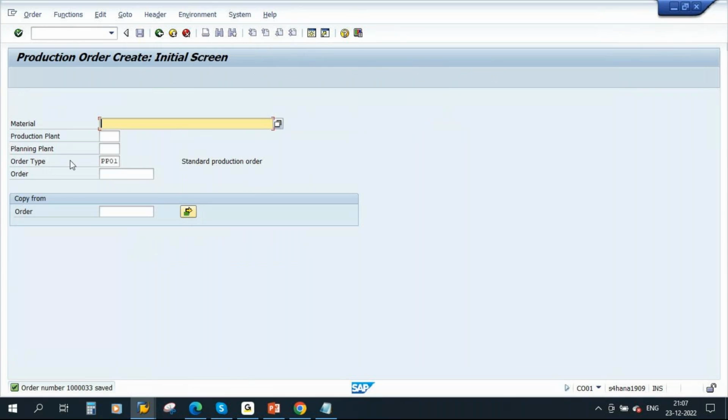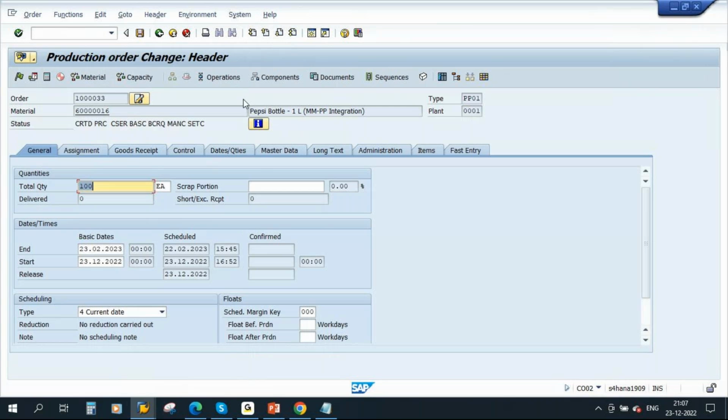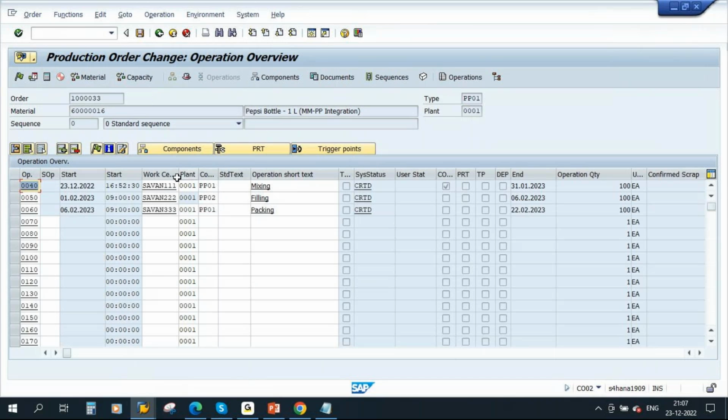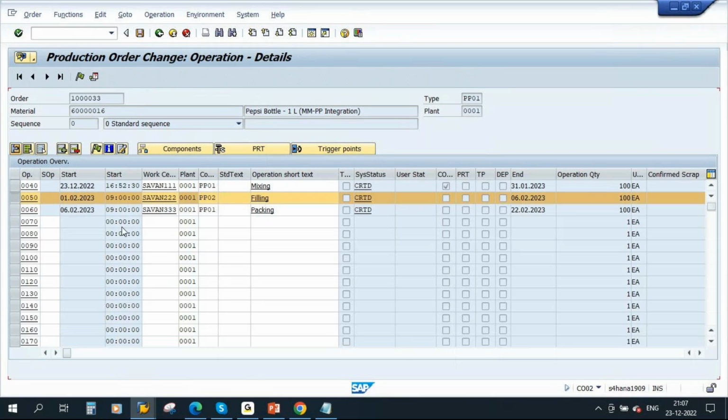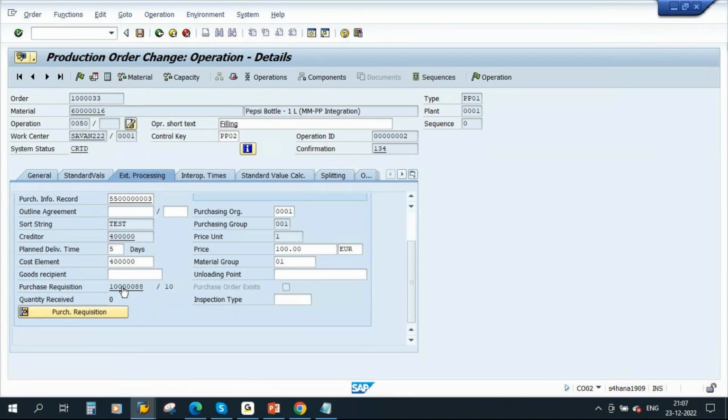Okay, done. Now if you go to the order in the change mode, if I go to operations, if I go to the second operation, which is marked with PP02 external operation, if I go to details, go to external processing, you see the system has generated a purchase requisition automatically. So from the PP production order, we are generating a service PR.